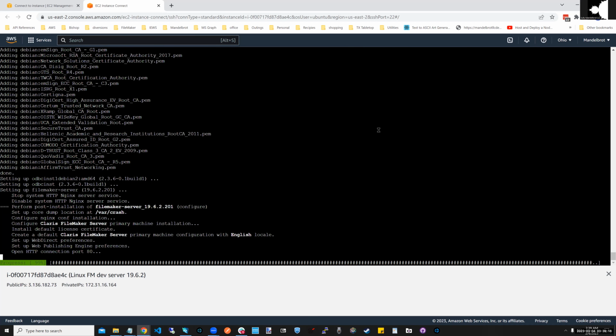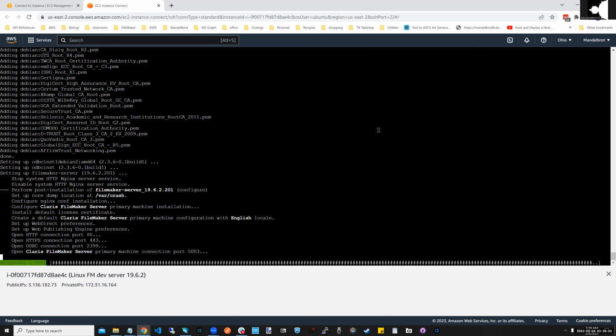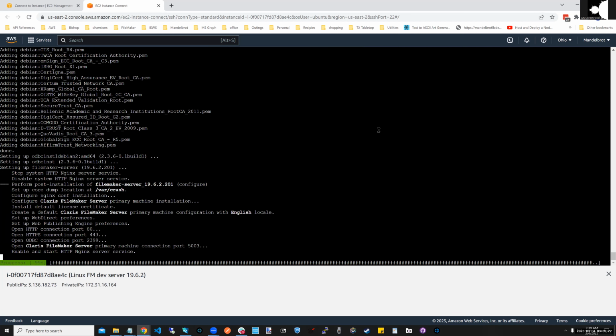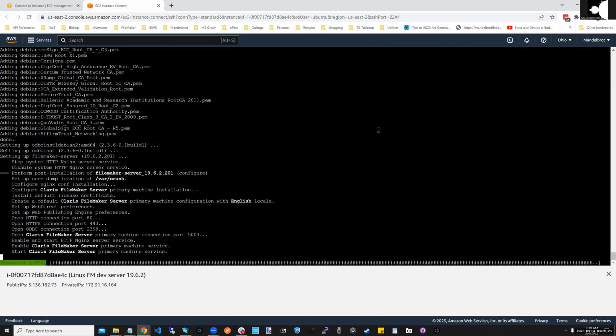One note, you always want to choose something other than admin for your server's username, right? Don't use admin as a username for your admin console password. Too easy to guess.